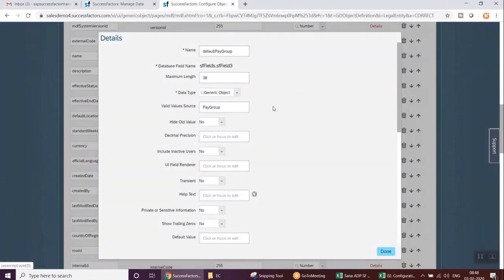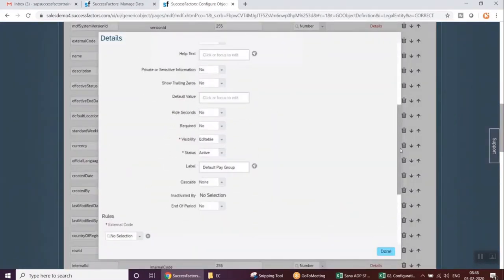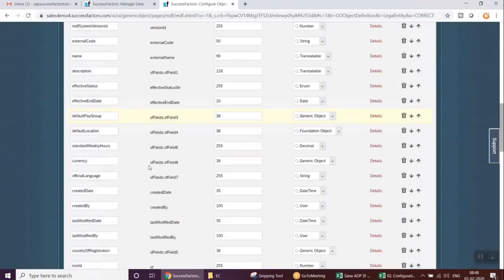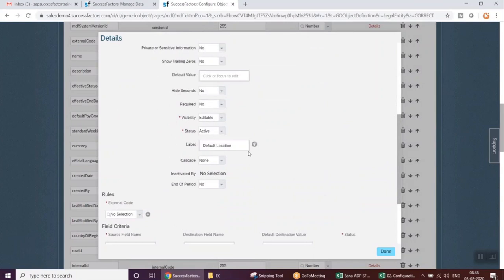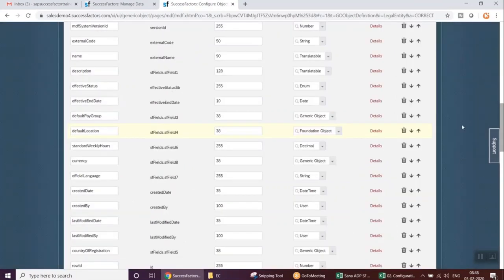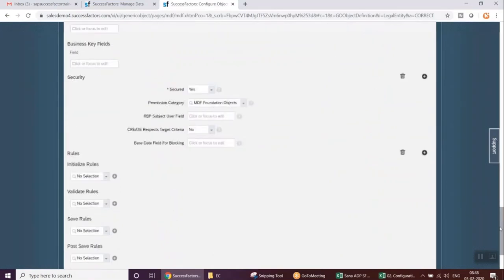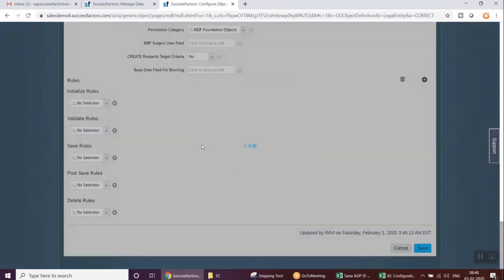I'm going to select this detail, and after selecting it, I'm going to make it not visible. So I'm going to make default pay group and default location not visible. I'll come into this section, and here you can see it is coming as not visible. All right. And I will save this section. The moment you save this section, you will see this become not visible.